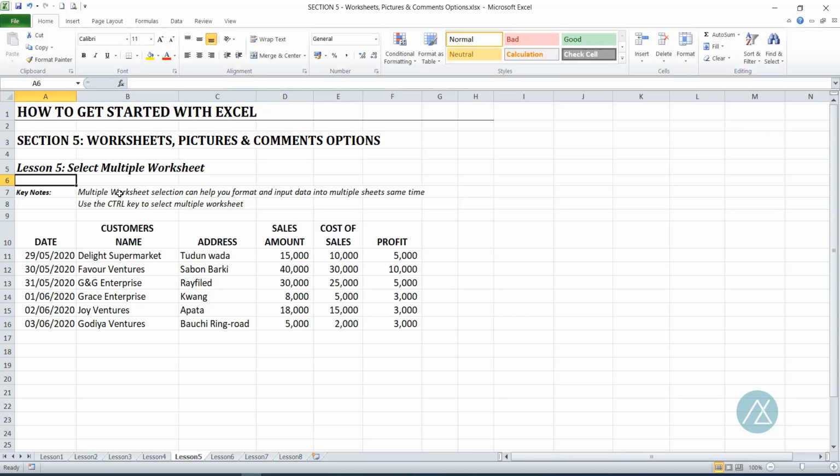Selecting multiple worksheets helps you as the user to format multiple sheets at the same time and input data into multiple sheets at the same time. To do that, you first select the first sheet you want to format or input data in. Then you press your control key down and select the other sheet. Now we have lesson 4 and 5 selected.